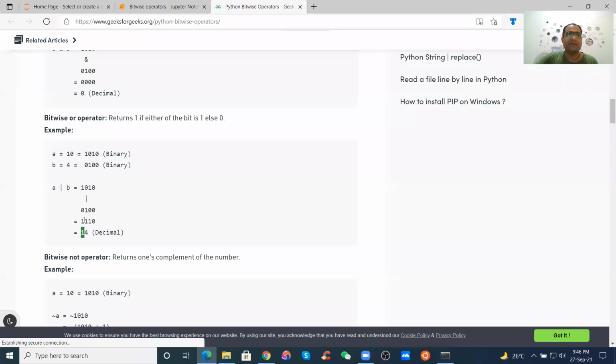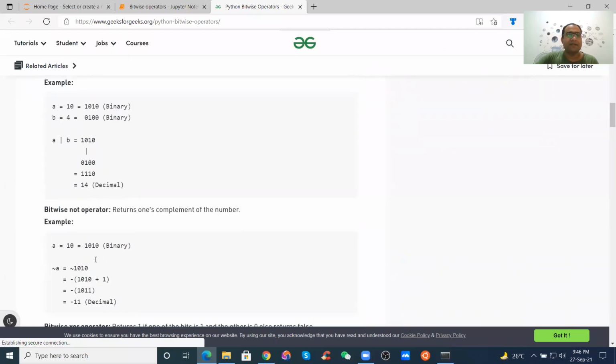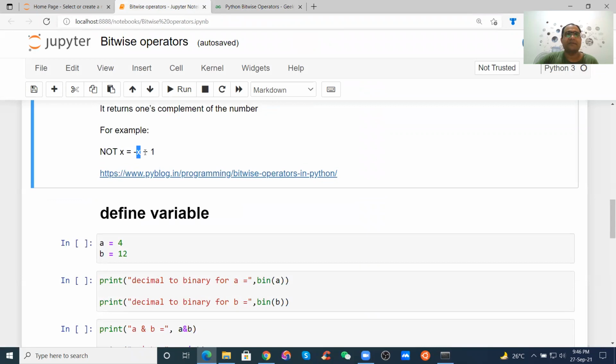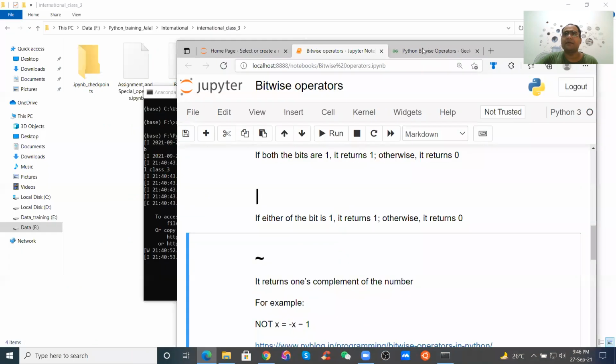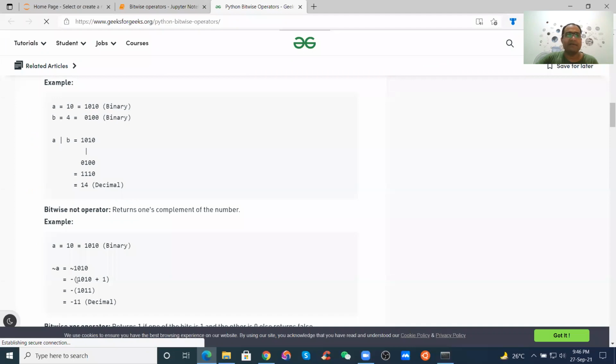So the output is binary, then the output is 14. We'll get the decimal. For NOT, what I said, A is equal to this. So NOT A means negative X minus 1, right? The complement of 1. If you take the negative, then 100 positive 1, then you will get this result. That means negative 11. This is the decimal. So this is the basic, the inside story, right?